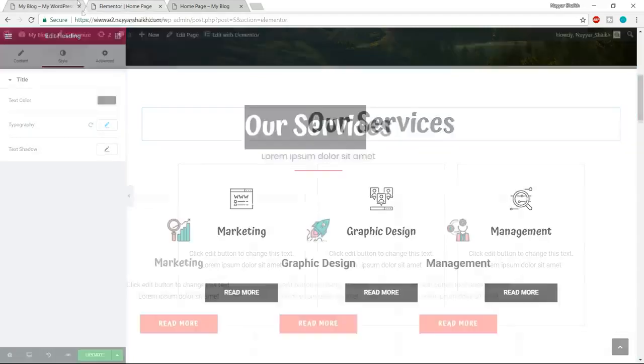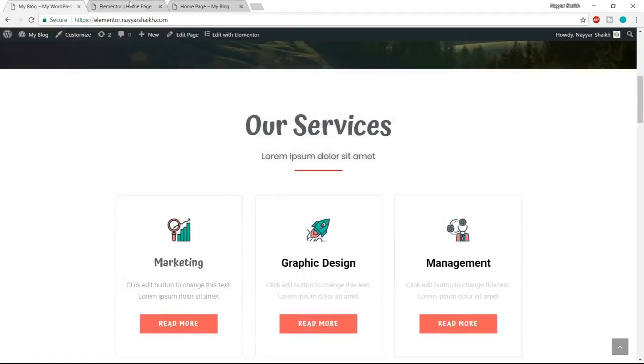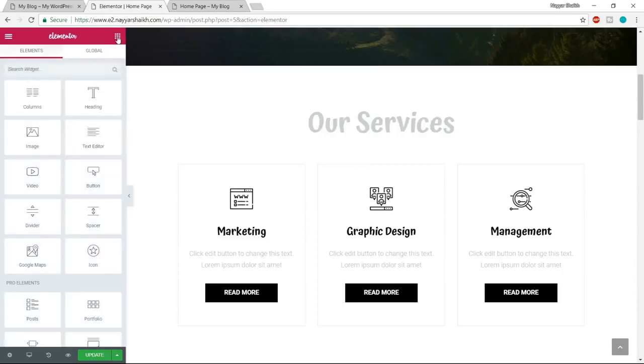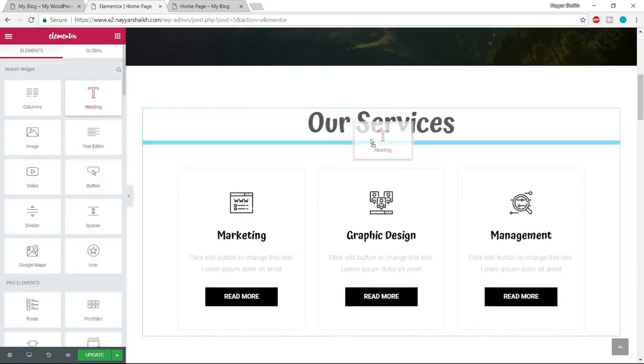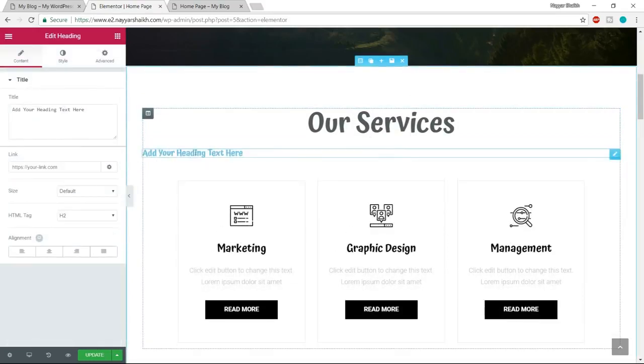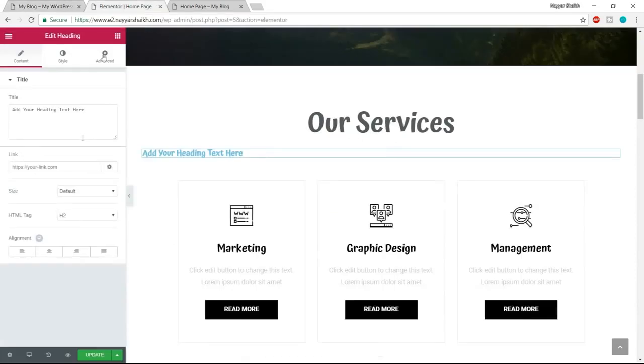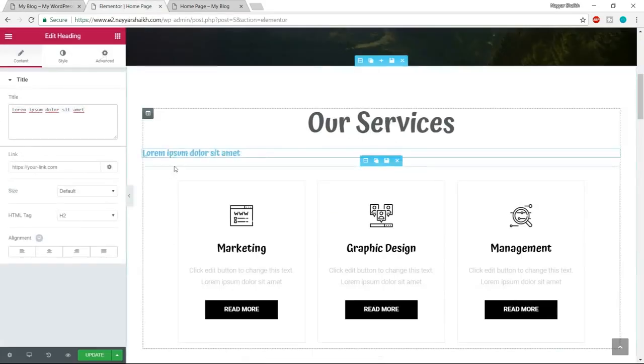Okay, now after this we have this subtitle. So let's add this subtitle. What you can do, you can click on this dot logo at the top right. As you can see, click on that, and here we have the heading element. Now you can drag this heading element below this title. Okay, now here we have the heading element, and here it says lorem ipsum, some dummy text. So what I'll do, I'll just copy this text from here and paste it over here.